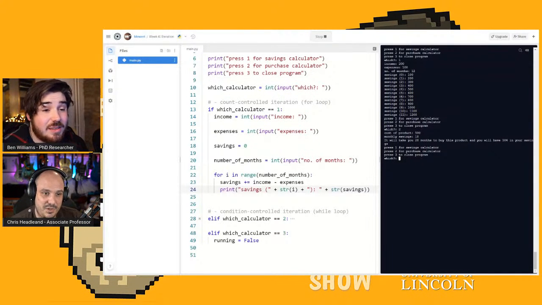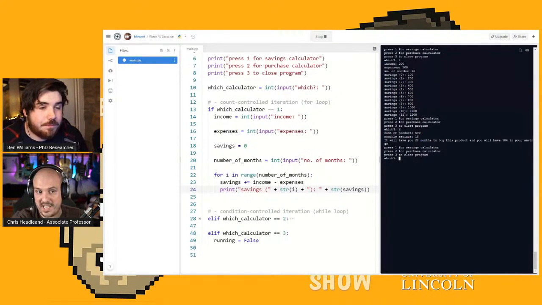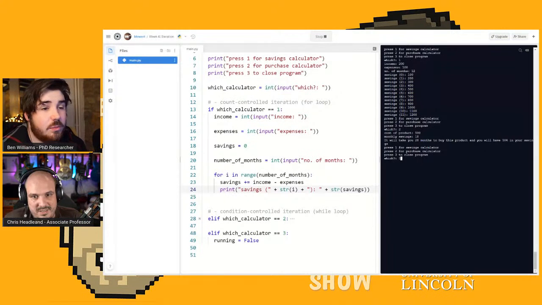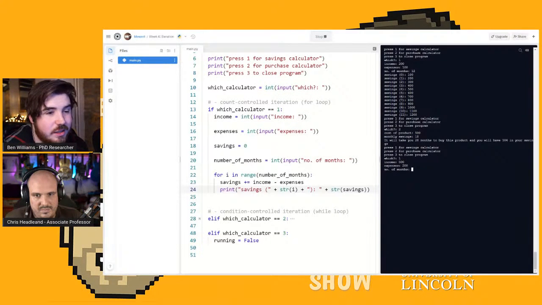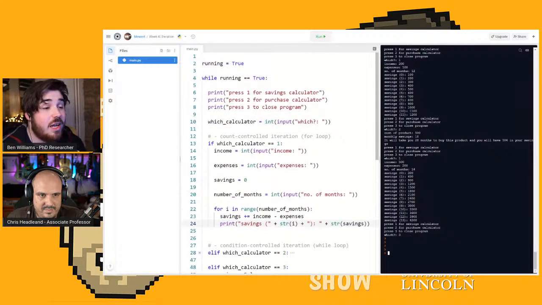But just to prove that we're not just running through the program in order, we can do one again. Let's put in, I don't know, 500. Expenses is 200, I guess. And let's put 14 months, right? And now again it asks us press 1, press 2, press 3. If we press 3, finally, there's nothing else we can do, so 3 actually exits the program.